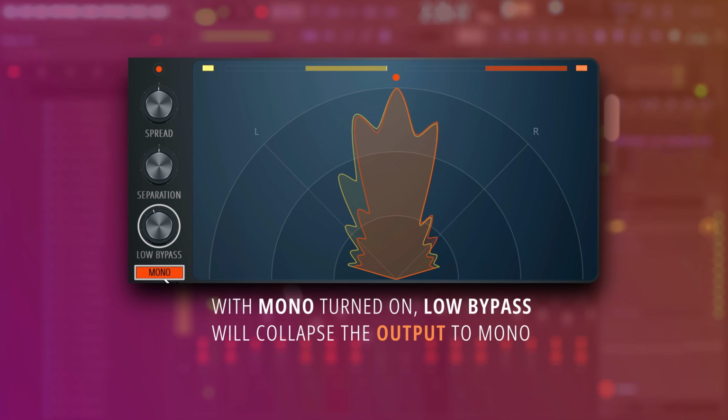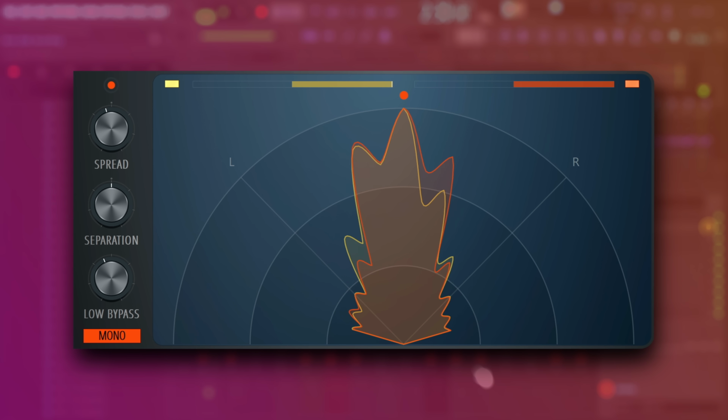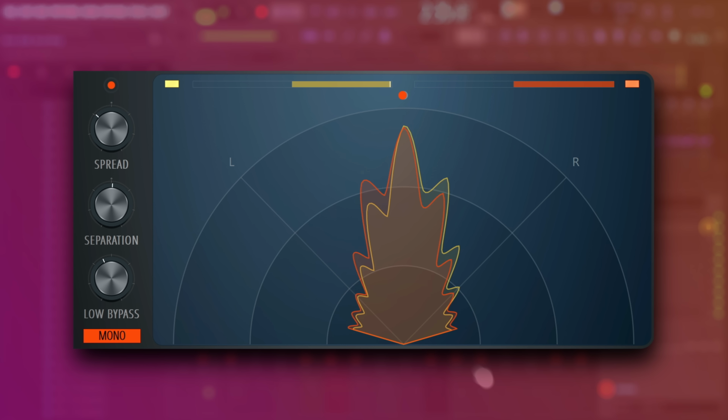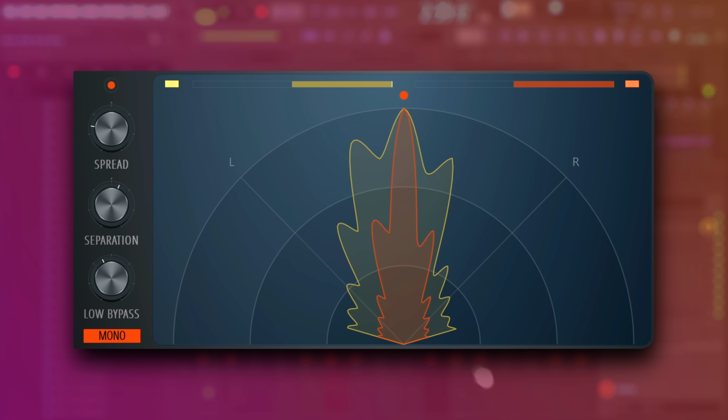And that is really all there is to know about Spreader. We hope this video shows it's an incredibly useful tool that can help you get your mix to the next level without any of the downsides usually introduced by stereo widening plugins.